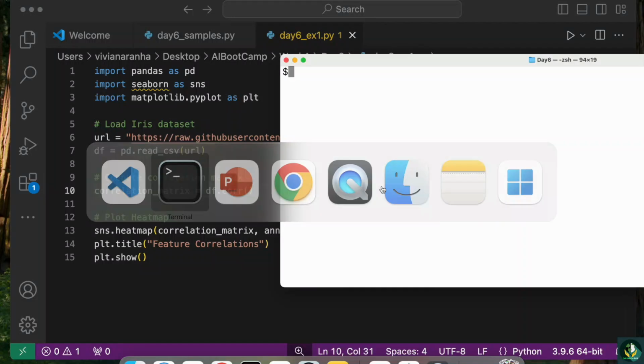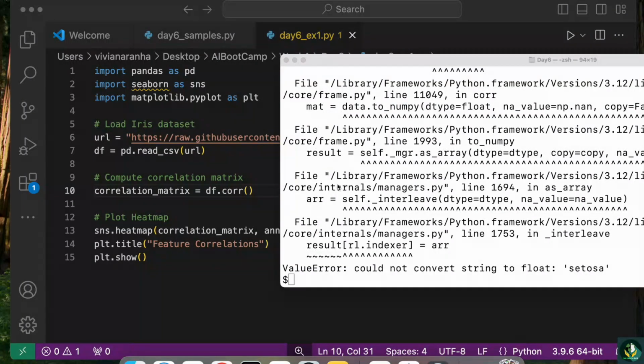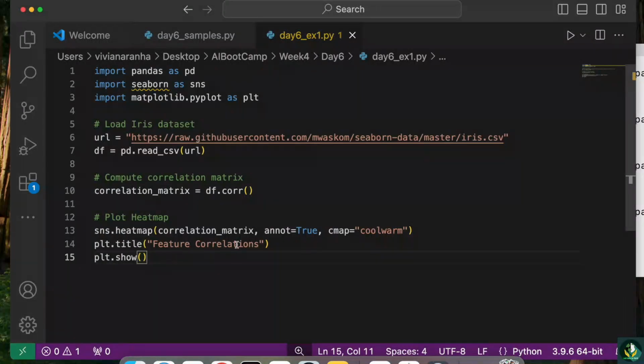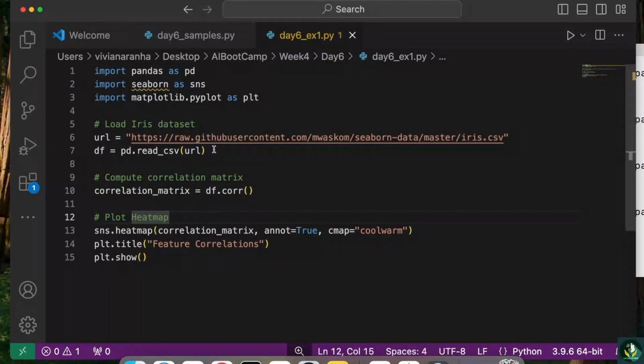Perfect. So now let's go here. I've already cleared it. python day6_ex1.py. Let's run it. Looks like it didn't like our species data. If you look at this data set here, I'm going to open this in Chrome, and we have this species column which is text, and it doesn't like that. So usually what I do is I just drop that.